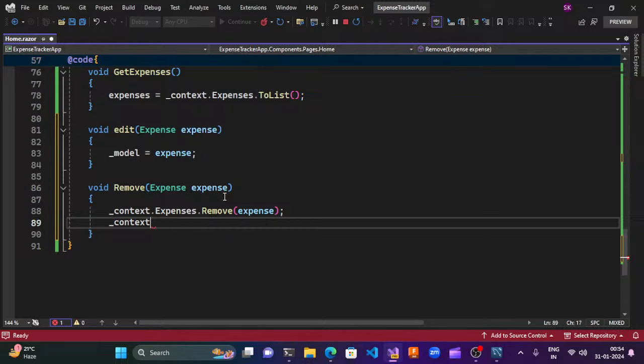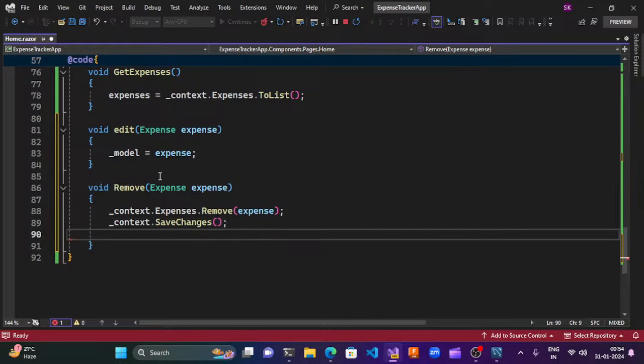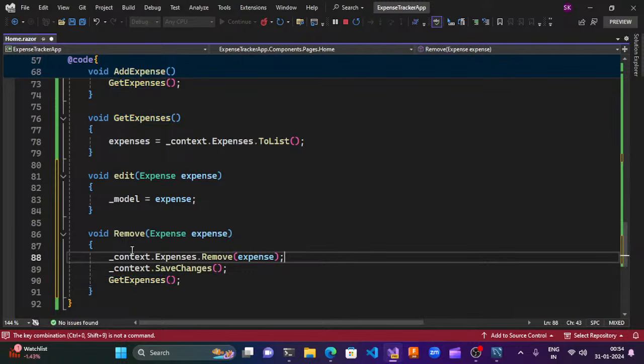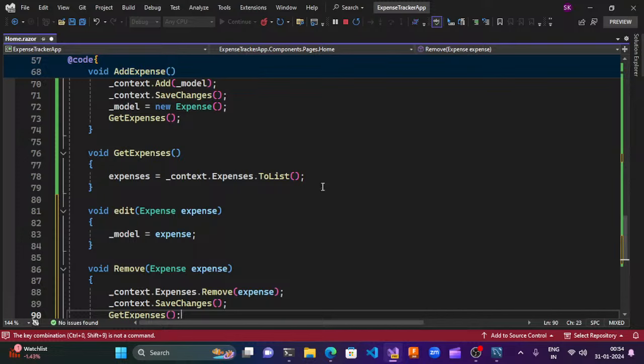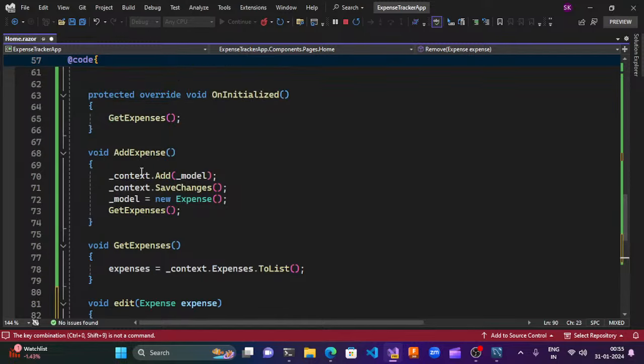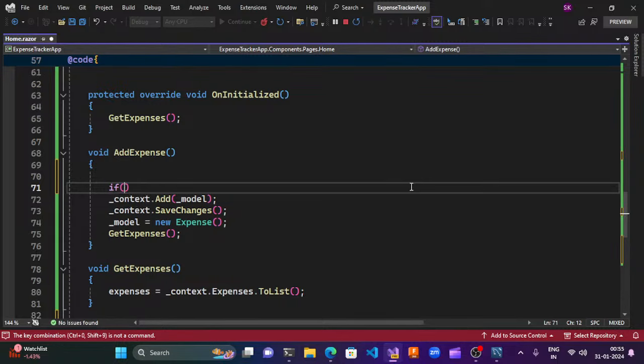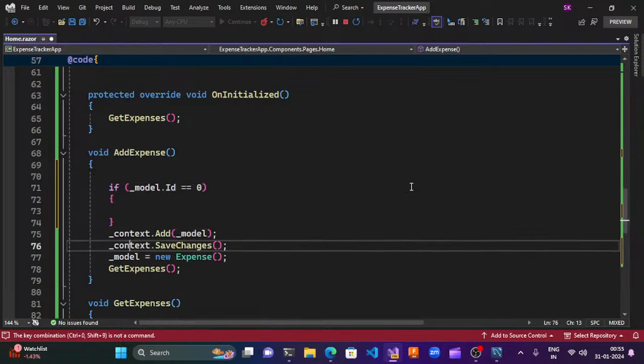Context should not save changes, and then we just load the expenses again after removing the expenses. We just reload the expenses rows which exist, and then also we need to implement this one. So in the add expenses only, we just add if model dot id equal to 0, then we can have this one.